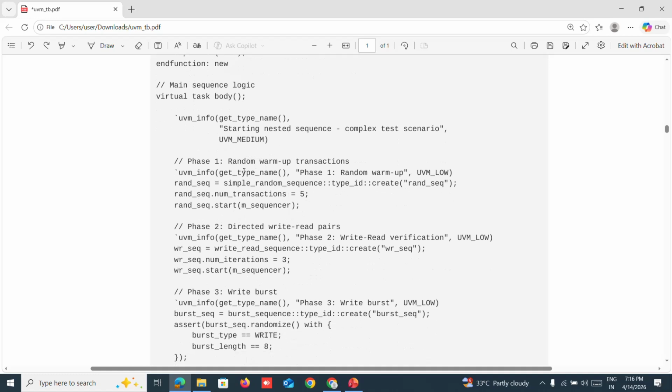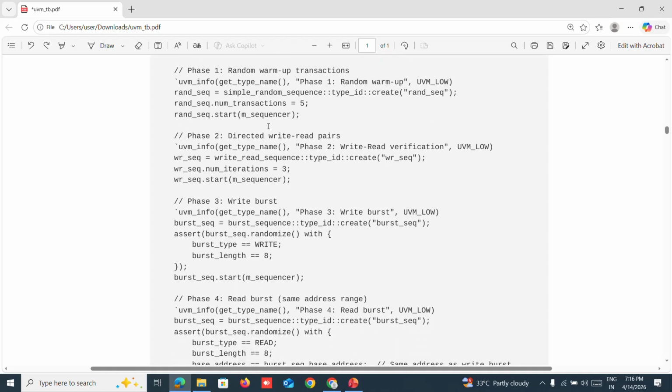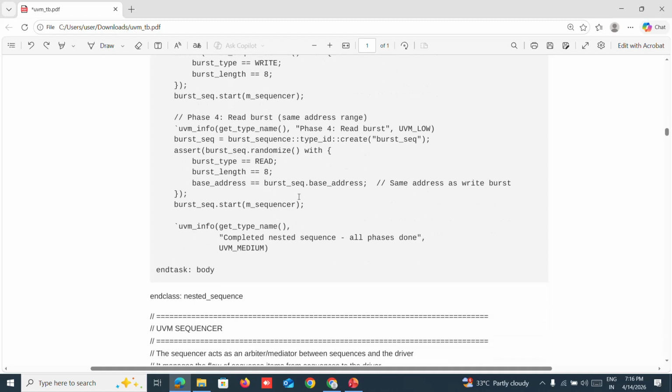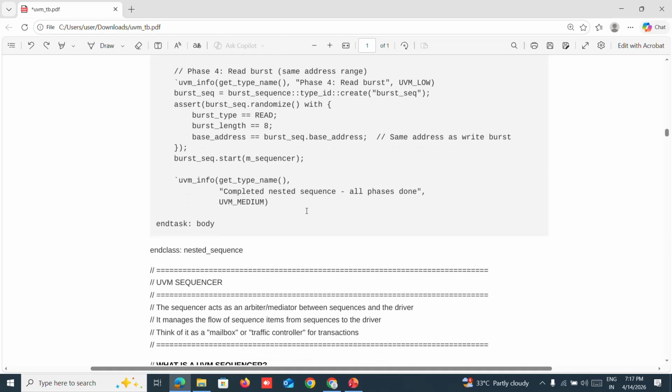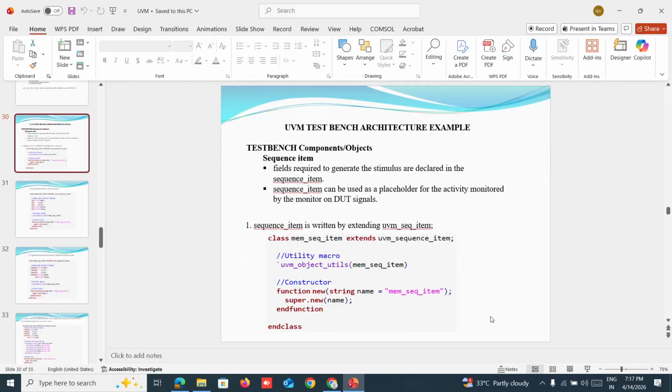Task body here we are writing. So rand sequence start: sequence.start(m_sequencer). The sequencer only is carrying the sequence items, so then we are starting the sequences. Based on the handle, it will get that data. Same burst sequences and then read burst sequences. All the sequences it will be completing in the nested sequences. So a group of sequences we are executing here. So that is the sequence. Same thing here also.